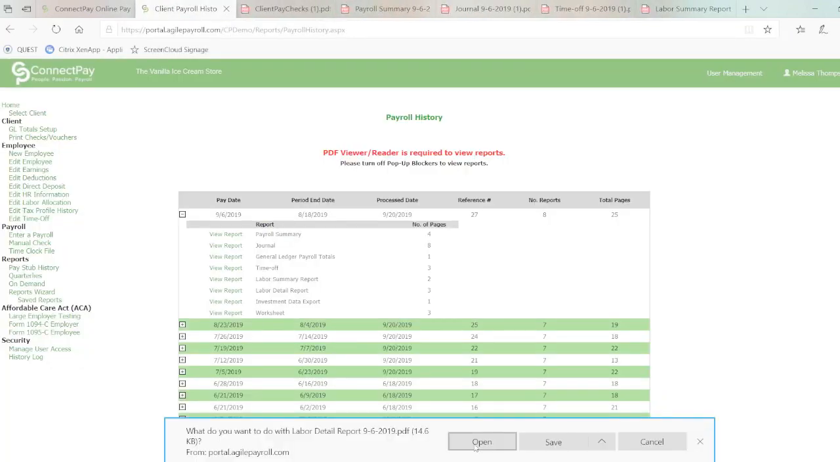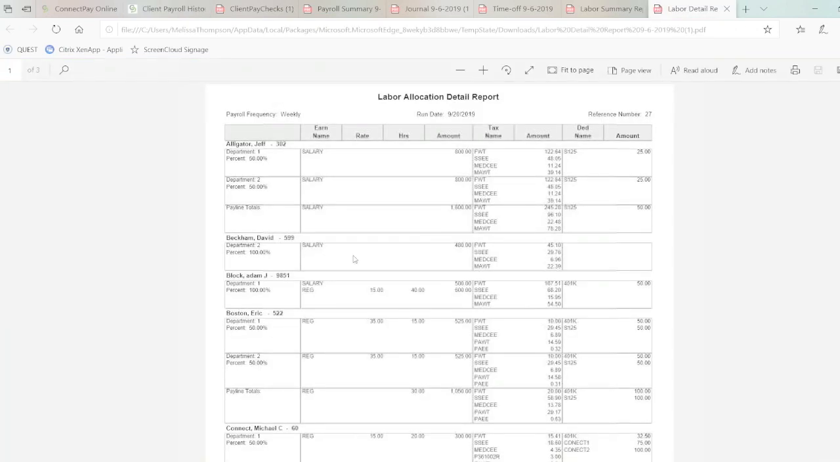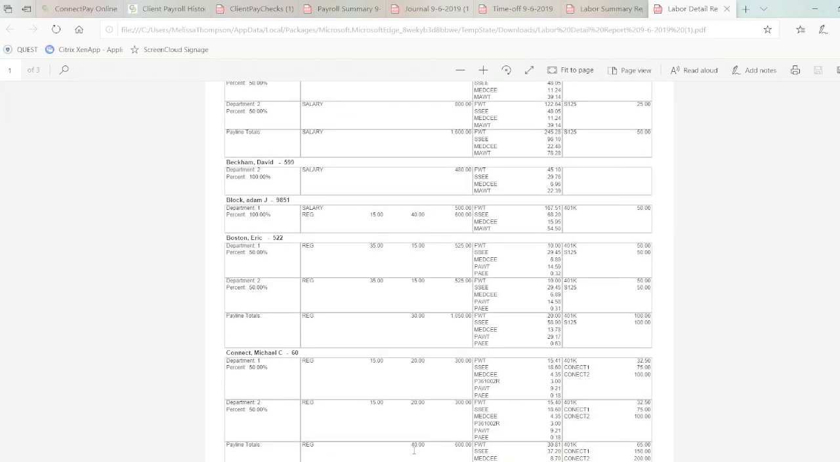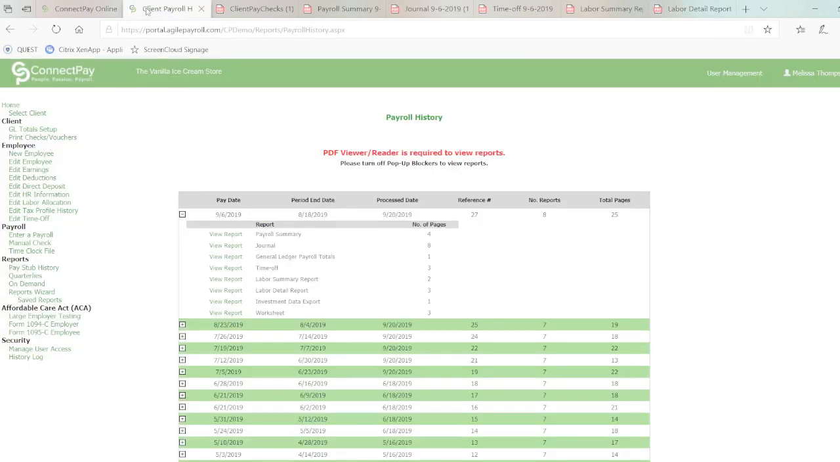The labor detail report shows how the labor was allocated in that one specific payroll. So it shows Jeff Alligator's 50-50 to each department. And it shows that this Eric Boston, even though he's hourly, he's also 50-50. It would show any distribution of labor that you did in the payroll.